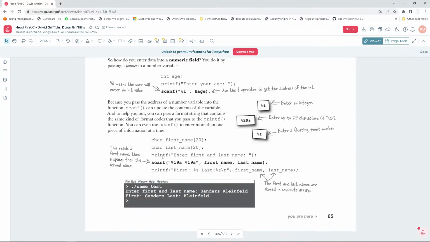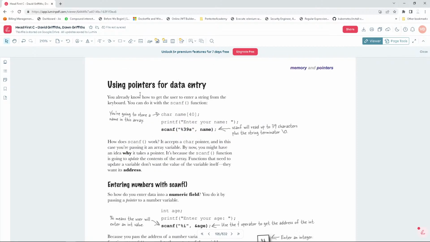Now the next thing we want to understand is using pointers for data entry. You already know how to get the user to enter a string from the keyboard. We can use the scanf function. We already used this earlier. In the first chapter, char name[40], enter your name, then we used %39s, so scanf will read up to 39 characters plus the string terminator \0, and the name which we are passing here is the address.